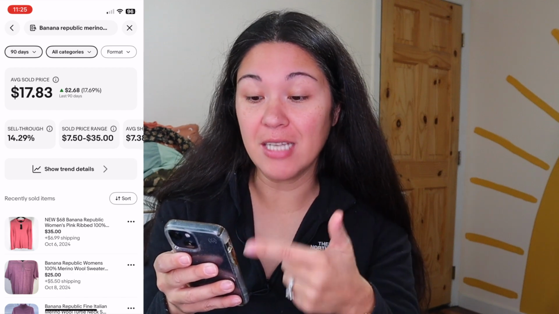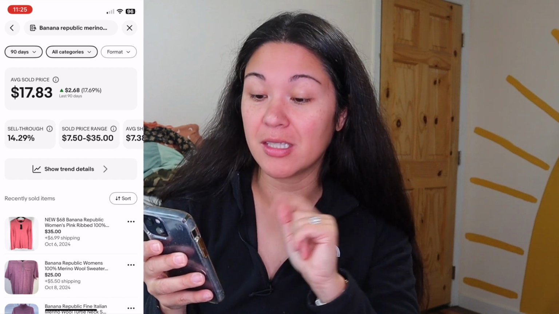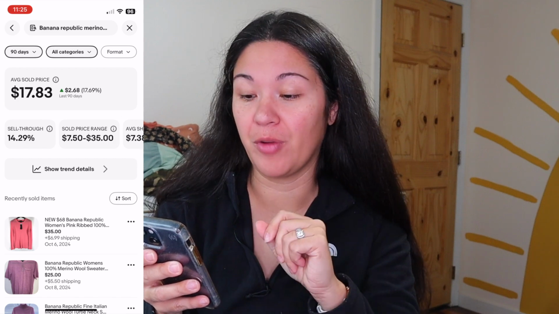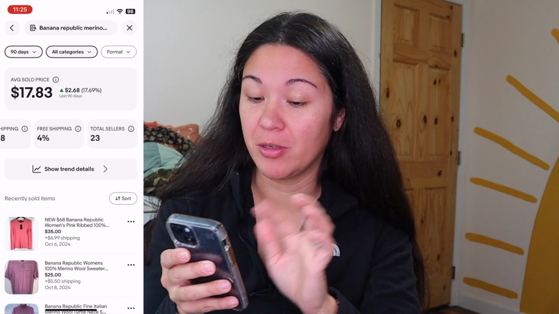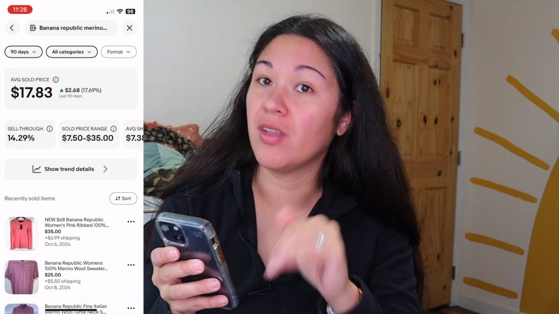And now I can easily see the average sold price is $17.83. The average sell-through rate is about 14%, which is not a great sell-through rate. It shows you the sold price range, average shipping, the percentage that have free shipping, and how many total sellers there were. And this is all in the last 90 days.